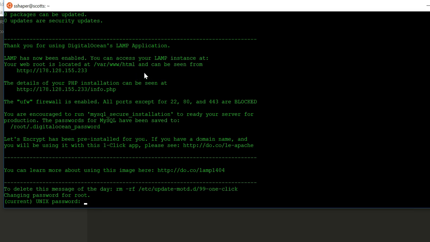And so you can see we have some messages here, which is really helpful. It tells me where my web root is located. Okay, so that's where all the web pages are going to go. It shows me what my info.php installation file is. So we're going to talk about that. That's basically the configuration file for all your PHP. It tells me what ports I have open. I have 22, 80, and 443. 80 is for the web. 443 is for any type of secured server, and 22 is used to SSH into.